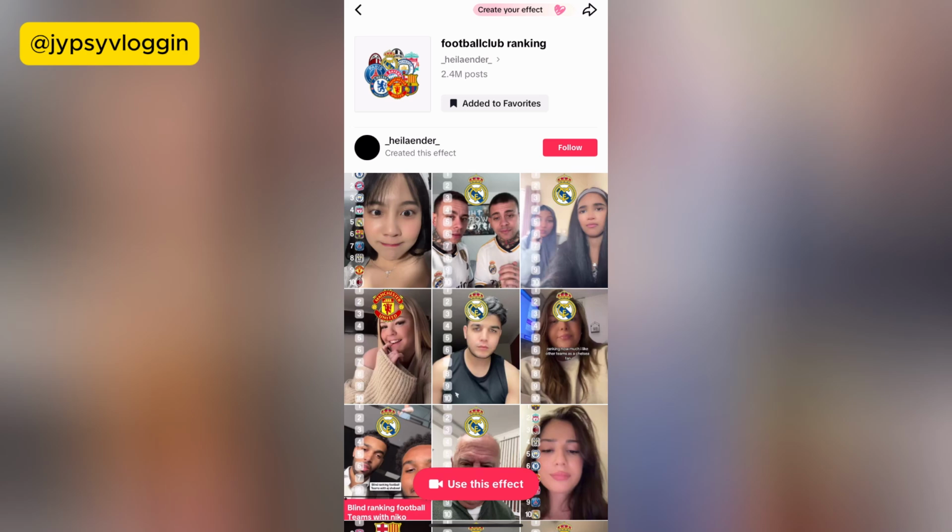You will be directed to the effect page. From here you can add it to your favorites, and at the bottom of the screen you will see use this effect. You can tap there to use the effect.